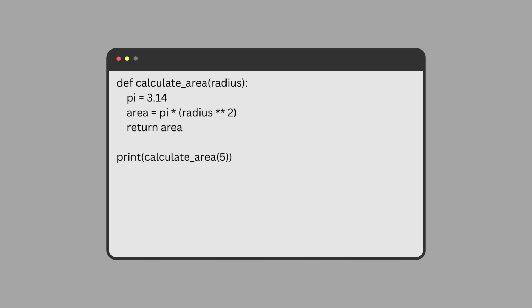We can create a function called calculate_area, that takes the radius as an argument and returns the area of the circle. In this example, we define a function called calculate_area, that takes a radius parameter. Inside the function, we calculate the area of the circle and return it. We can then call the function and pass in a value for the radius parameter.